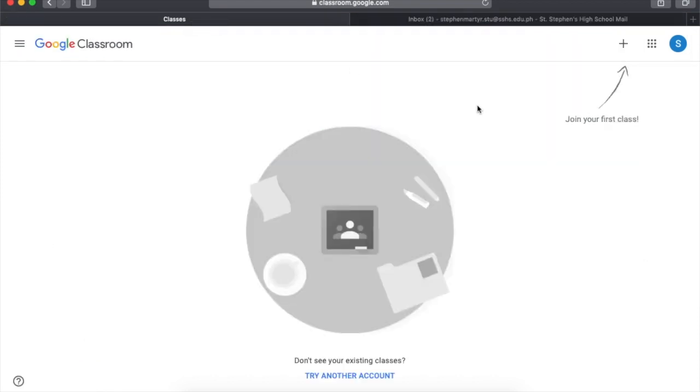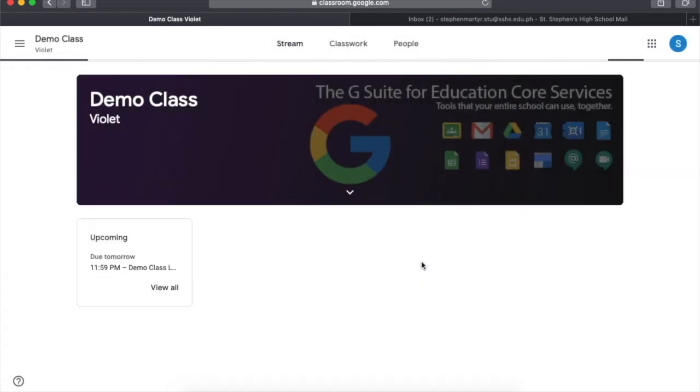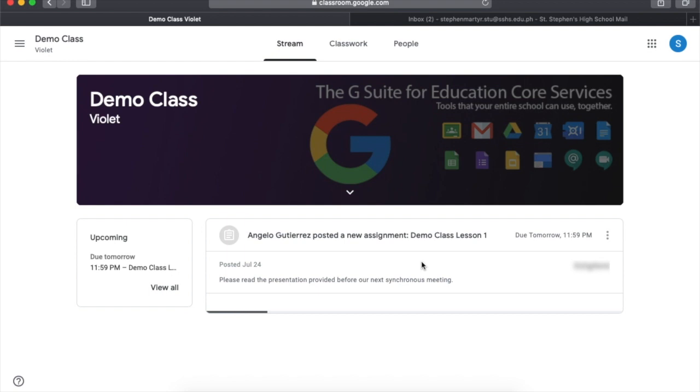Once inside Google Classroom, you'll see a writing on the wall of sorts on the upper right side of your classroom screen, instructing you where you could join a class. Click the plus sign above it, and Classroom will show you a small window where you can type the class code that your class advisor and subject teachers will provide. So type in your class code. Once done, click Join, and you will be brought to your class.